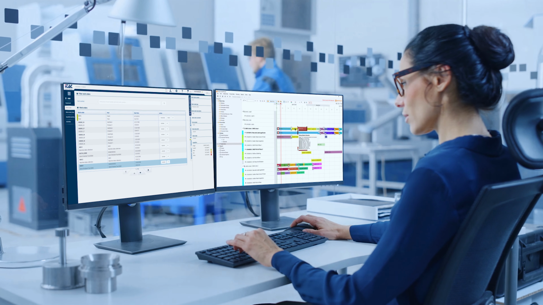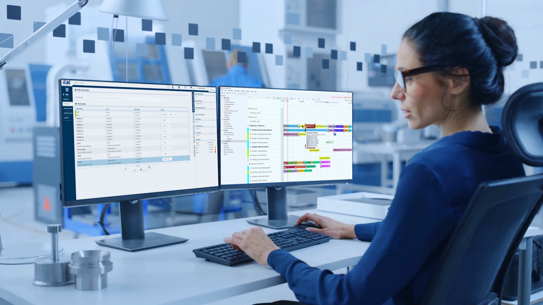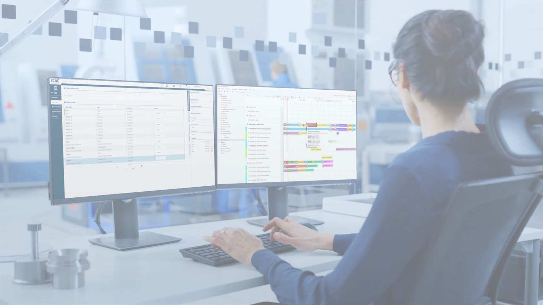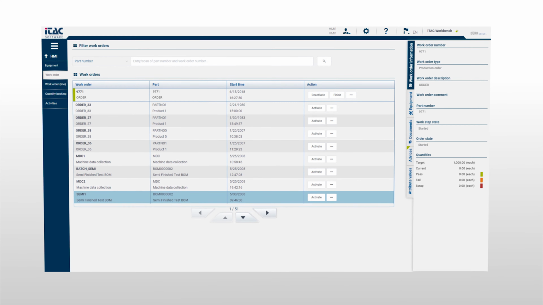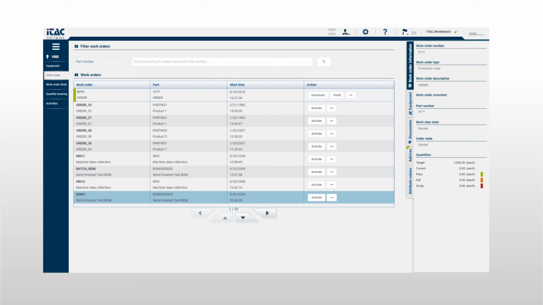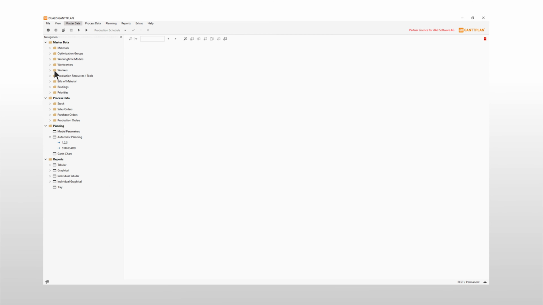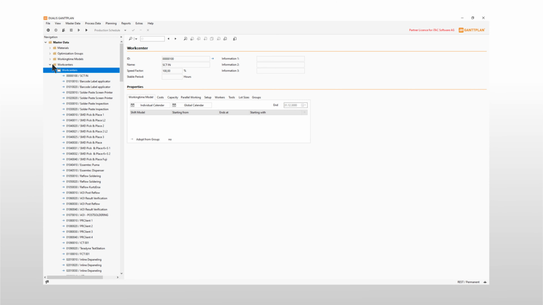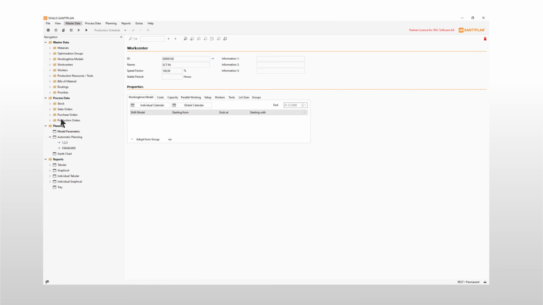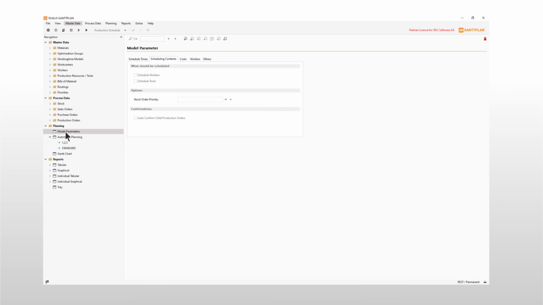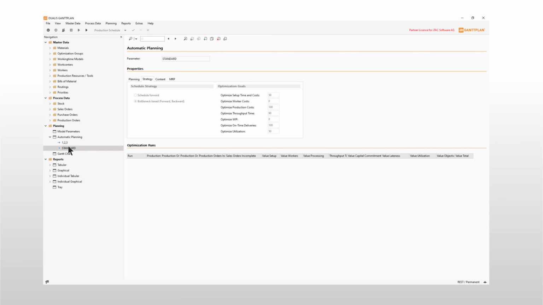The iTAC.MOM.Suite features a detailed overview of all production orders, including work plans and bills of material. All data, such as workplaces or production orders, is transferred from the iTAC.MOM.Suite to GANTTPLAN. You can then use GANTTPLAN to enter your plan parameters and target criteria. Then start the automatic planning.